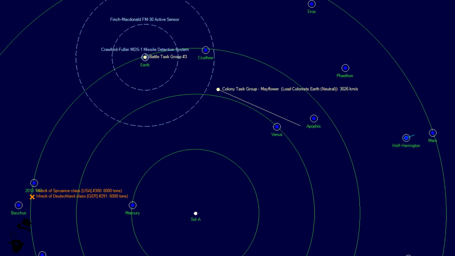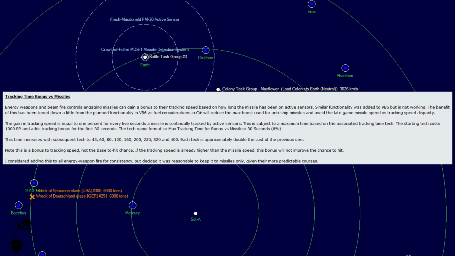Next up, we have the tracking time bonus versus missiles. It has been fixed, that's right. Energy weapons and beam fire controls engaging missiles can gain a bonus to their tracking speed based on how long the missile has been on active sensors. Similar functionality was added in VB6, but is not working. The benefit of this has been toned down a little from the planned functionality in VB6, as fuel considerations in C# will reduce the max boost used for anti-ship missiles and avoid the late-game missile speed versus tracking speed disparity.